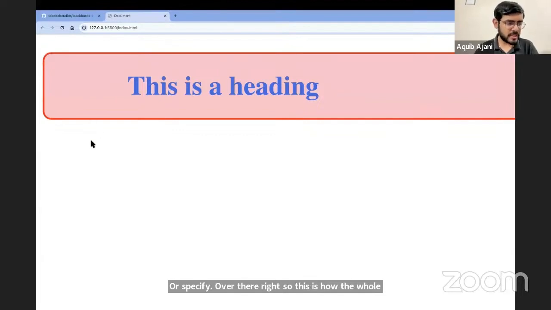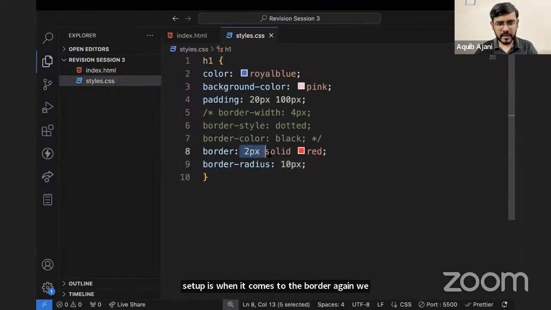Again, we specify three major things: the thickness, the style of the border, and the color. Now, this color can be any color. So any hexadecimal hex color code, RGB value, HSL value, any normal value that CSS supports, we can put that over here. It will be fine.